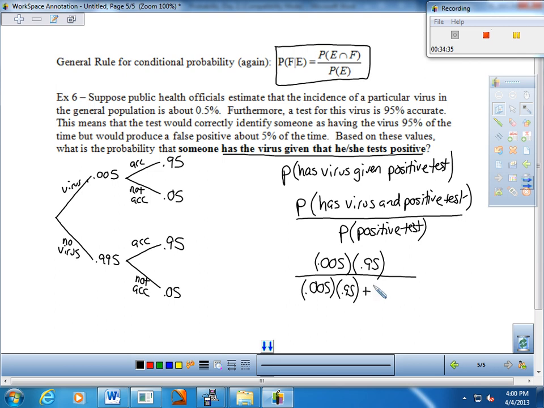Now here's the thing. There is another way to get a positive test. And that would mean that you do not have the virus and it's not accurate, that false positive there. And so as a result, we would add this probability along with it, 0.995, being in that category, and getting an inaccurate test, 0.05. So take a look at that. Two different ways to get a positive test. One more time, having the virus and it being accurate, or not having the virus and it being inaccurate.